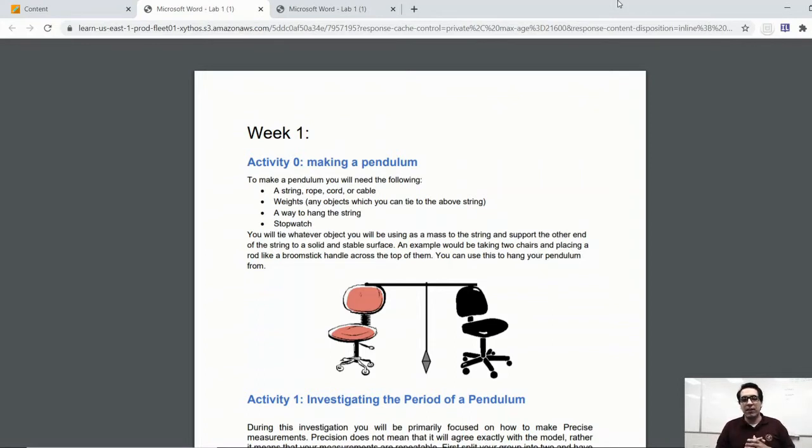So the first activity is going to be making a pendulum. A couple group members might need to do this. You're going to make a pendulum by simply taking some object that is relatively heavy. It doesn't have to be extremely heavy, but it has to have some mass to it. Tie it to a string, and support that string somehow. I'm going to make a video displaying how you might do this, but you don't have to do exactly the same thing. Any sort of pendulum, any sort of back and forth motion will work for this experiment.